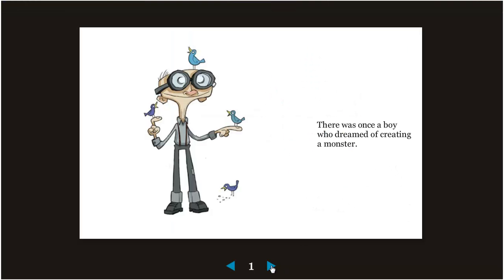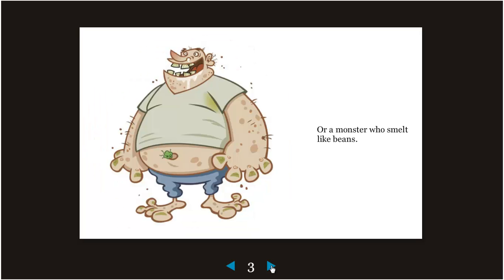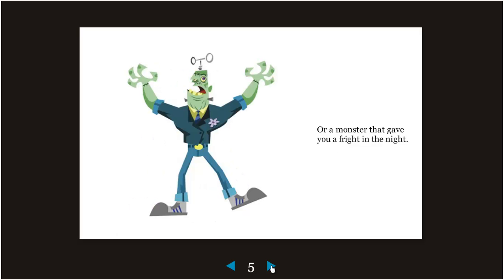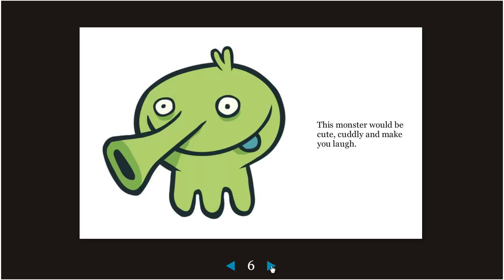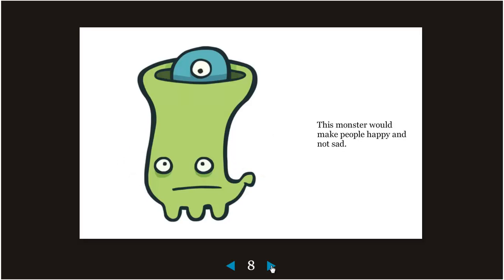An Unlikely Friend. There once was a boy who dreamed of creating a monster. Not a monster that was grumpy and mean, or a monster who smelt like beans. No, it was not a lazy monster that slept all day and night, or a monster that gave you a fright in the night. This monster would be cute, cuddly, and make you laugh. In fact, you could call this monster a nicer. He was that nice.